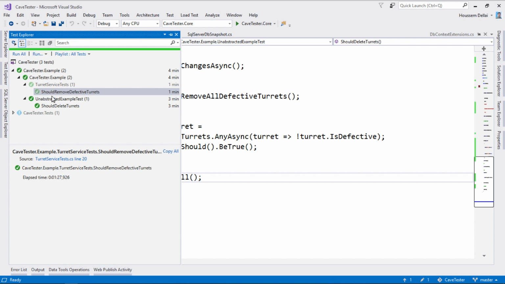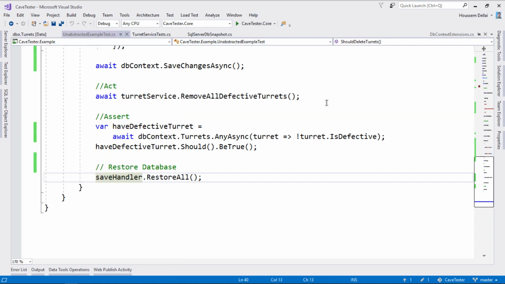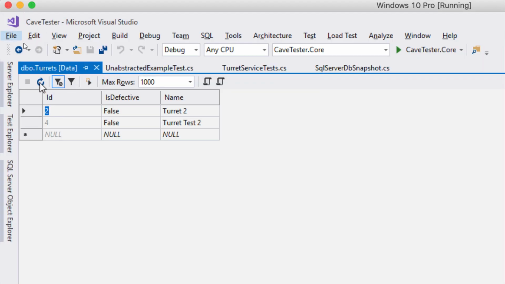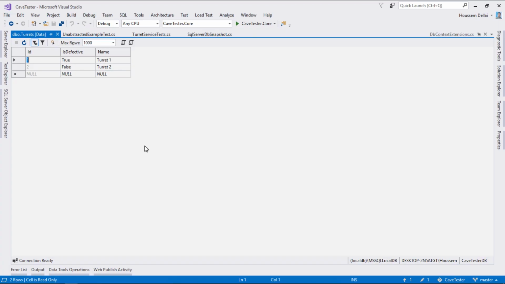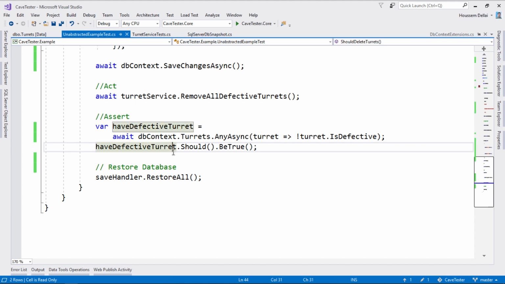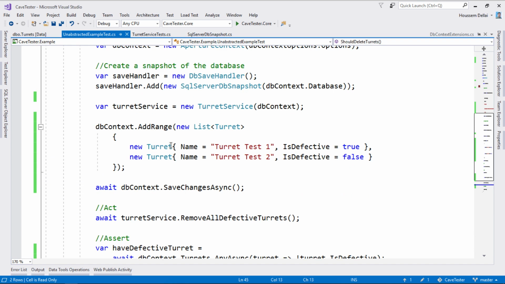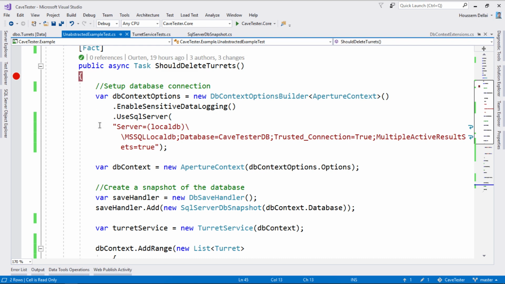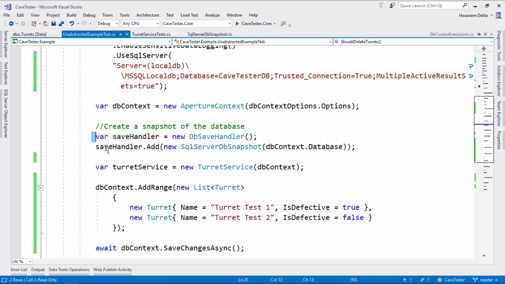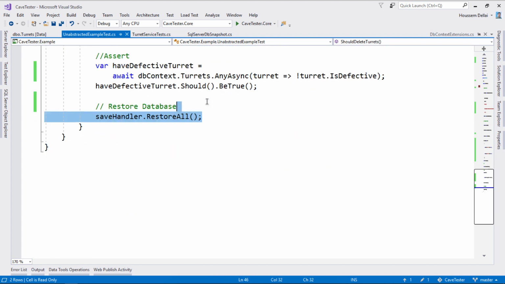So here my unit test runs successfully against the real database, and more interestingly, if I go back to my table and refresh, note that we get the original data back in my table. And that's the power of this framework. You can actually run your unit tests against the real database, and at any time you can restore your database. Another feature in this framework is that you don't need to write all this extra code for generating the snapshot and then restoring it in each unit test.